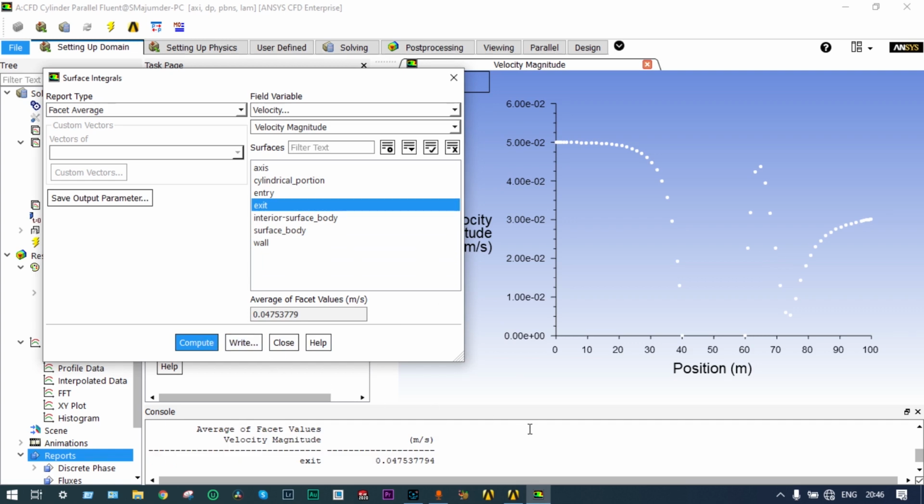We can find out exit velocity equal to 0.047 meter per second. Now suppose you want to have a difference in inlet velocity and exit velocity, so you can select entry velocity also, compute. It will show the net velocity, which is the difference between entry velocity and exit velocity. It is equal to 0.048 meter per second.